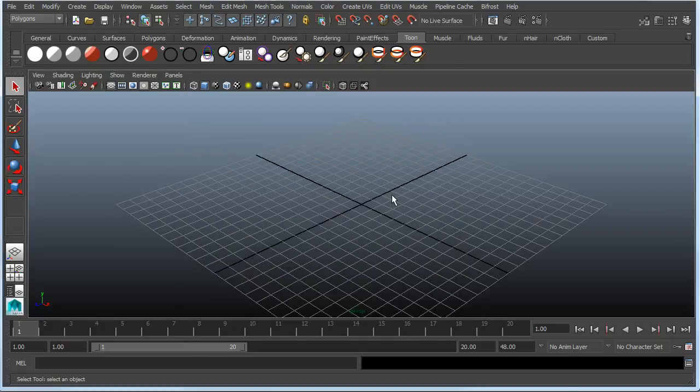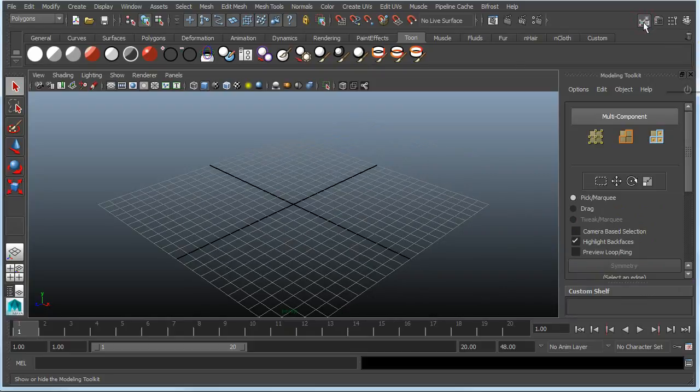Another really important part of this interface that I haven't shown you yet is these 4 buttons in the upper right corner of the status bar. And you'll see that when you hover over these, they tell you what they are. The first one here is called a modeling toolkit, and we'll use this on our models when we're making things. So if I tell you to go to the modeling toolkit, this is where it is.